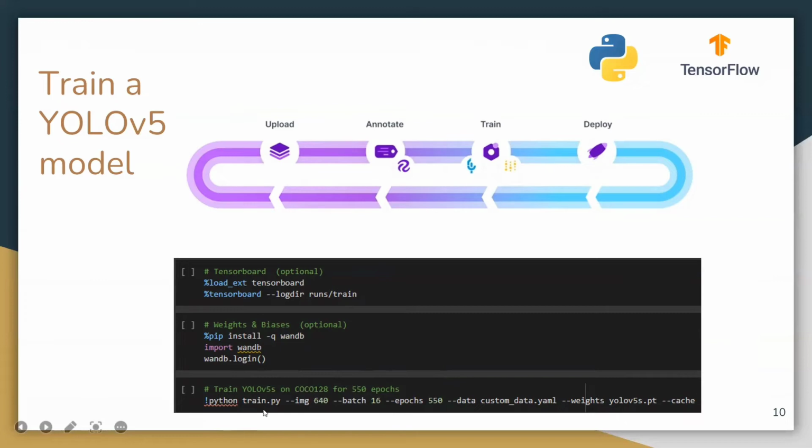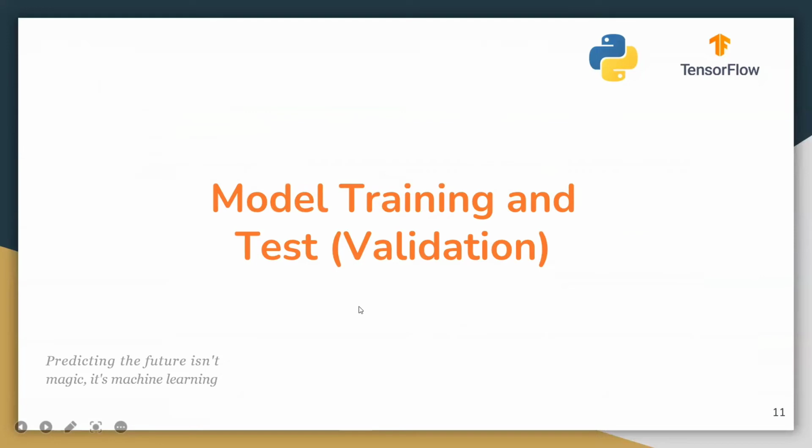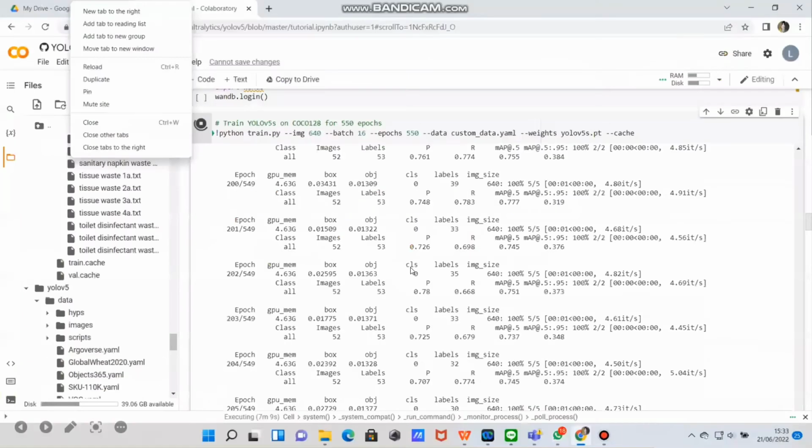We use python train.py with the image size of 640 pixels, a batch of 16, and 550 epochs. And this is the name of the path, so the model can read the code. And then this is yolov5s.pt. And then we come to the model training and test. This is validation. We can see here the process of the training and validation or test.